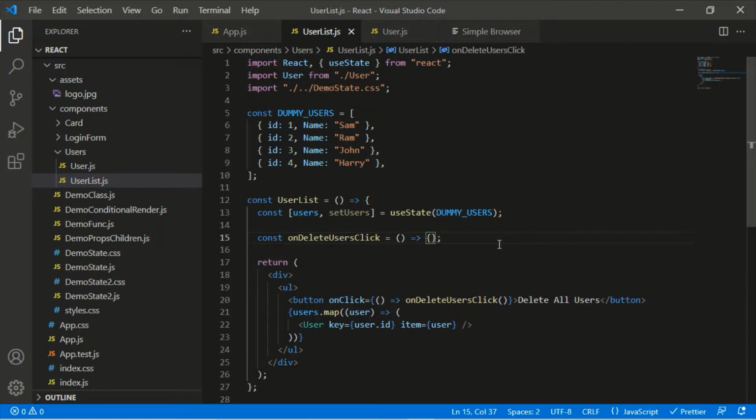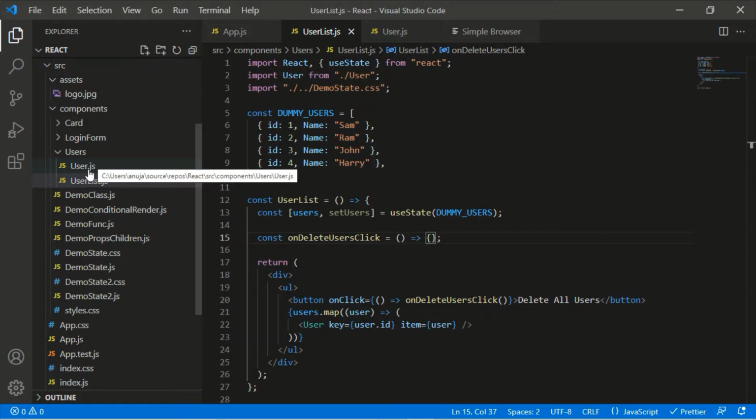In our previous videos, we have seen how to conditionally render components. In this video, let's see how to return elements conditionally. I've created a folder users. It has two files, user.js and userlist.js.